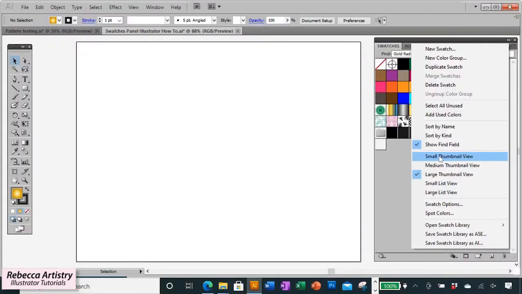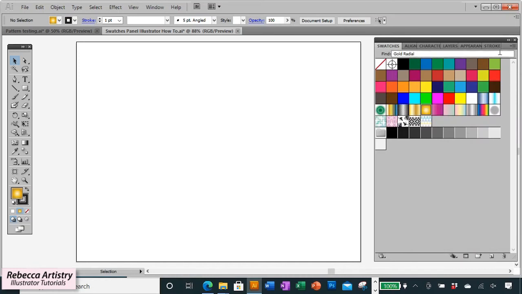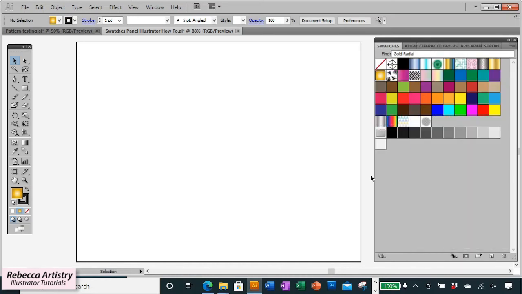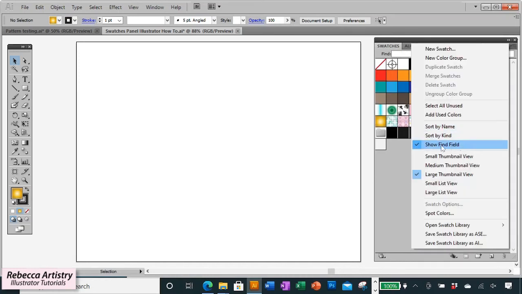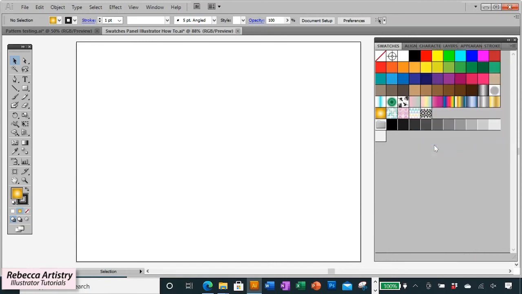So we've already looked at the different views. So let's just go back to the way that it was originally sorted. And if you want to get rid of the find field, just uncheck it.